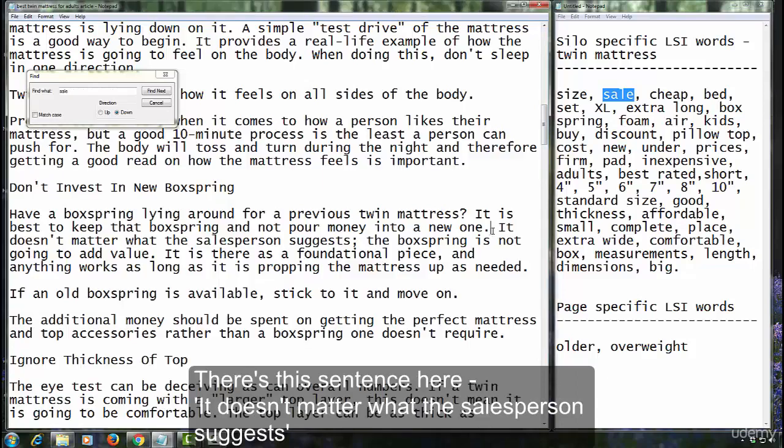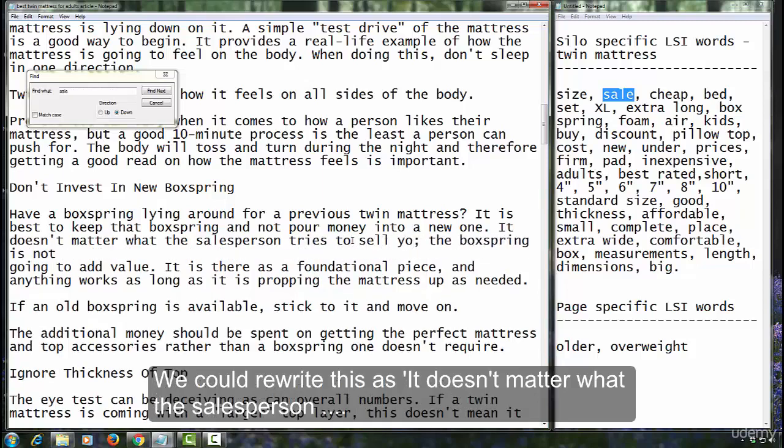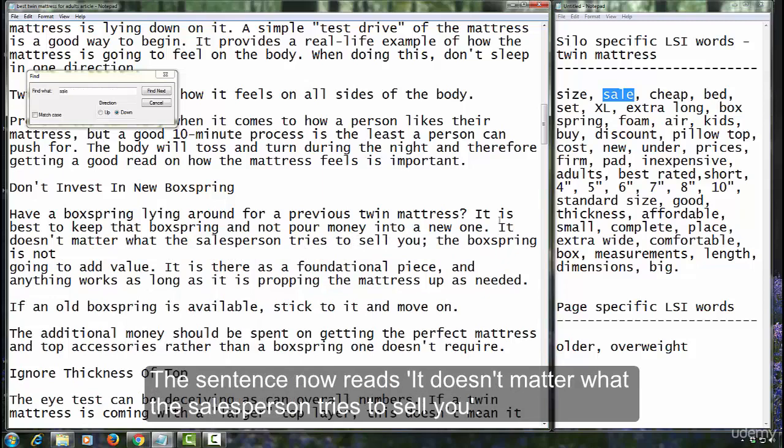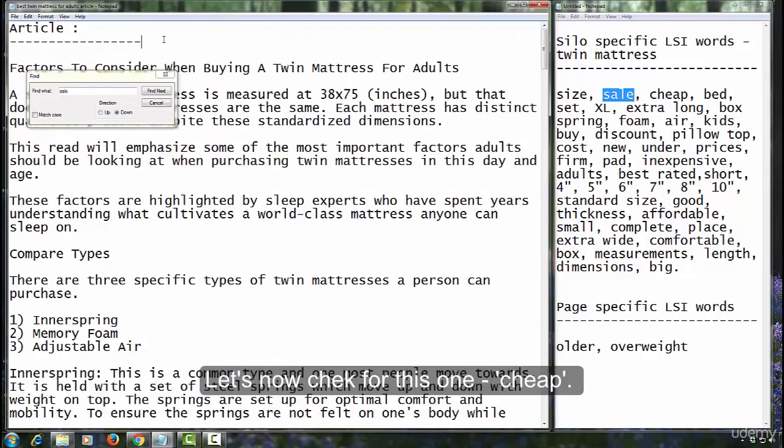Let's now check for this one, sale. There's this sentence here: it doesn't matter what the salesperson suggests. We could rewrite this as, it doesn't matter what the salesperson. The sentence now reads, it doesn't matter what the salesperson tries to sell you. Let's now check for this one, cheap.